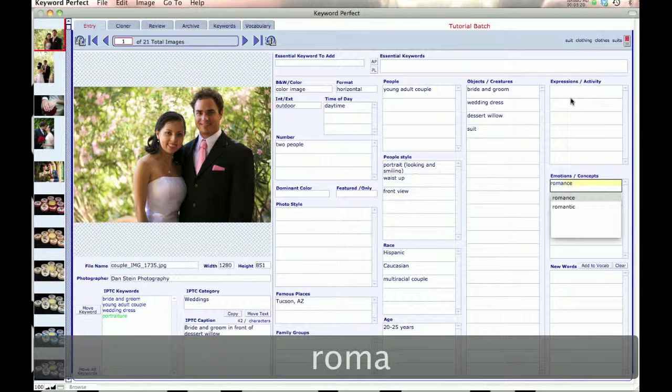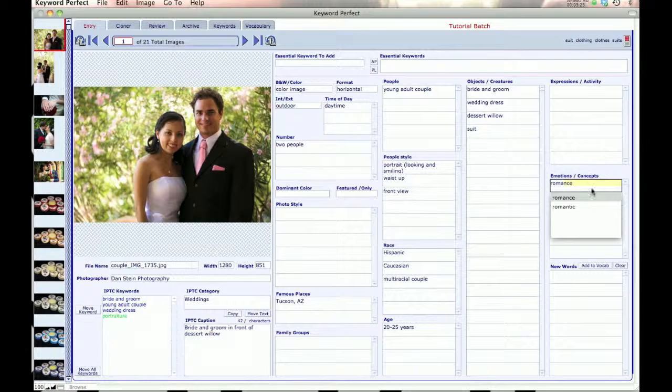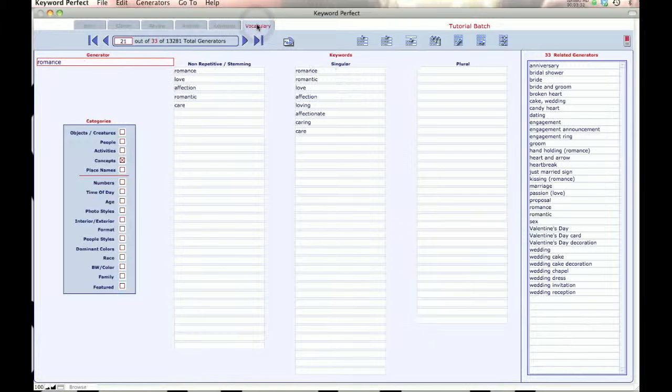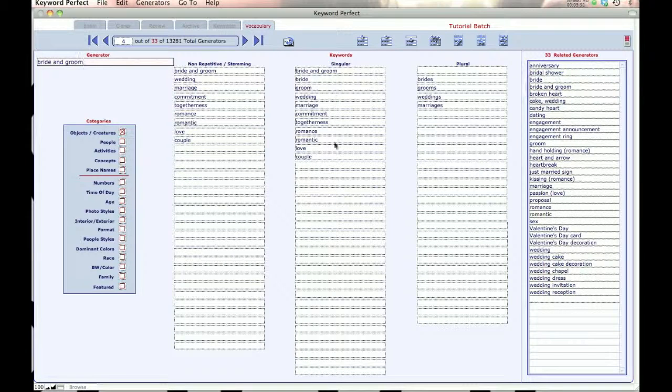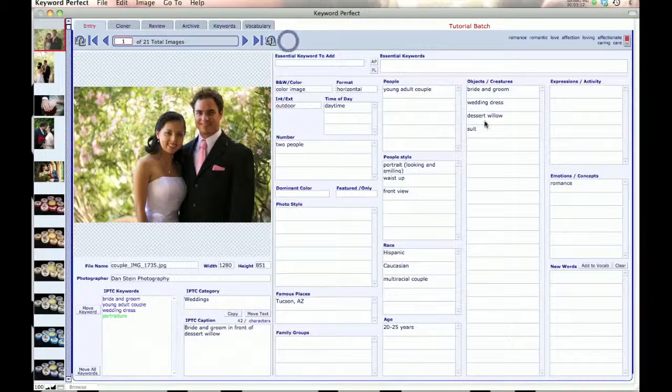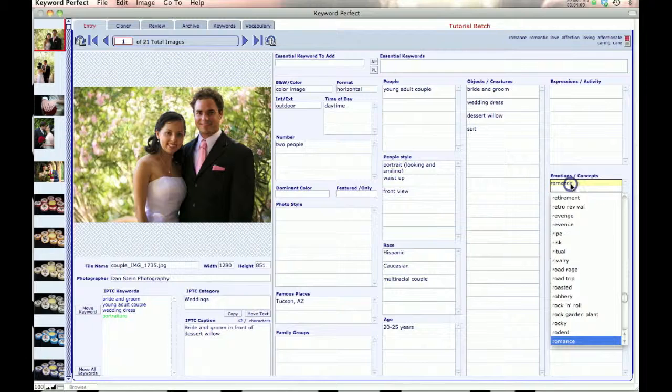Now with this image, we might want to say romance, and to make sure that I have the perfect word to describe the image, I again can go to the vocabulary with romance highlighted. And here I get romance, but I also get all of its related generators. These are generators that share the term romance in their associated keywords. I can look through all the different words. It's a great way to educate yourself on what the vocabulary contains. I can see that bride and groom have the words romance and romantic and love in it. So in fact, I know that I do not need to add romance. It's already there under bride and groom.